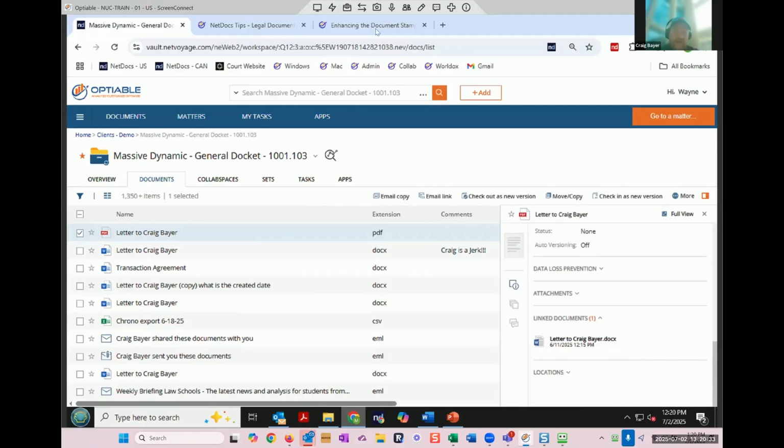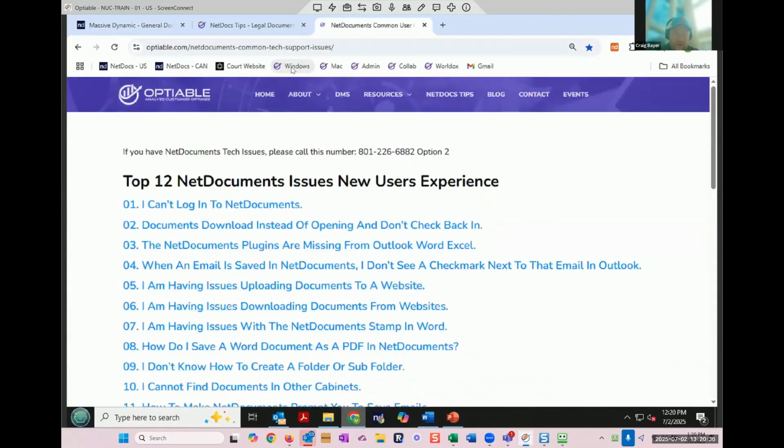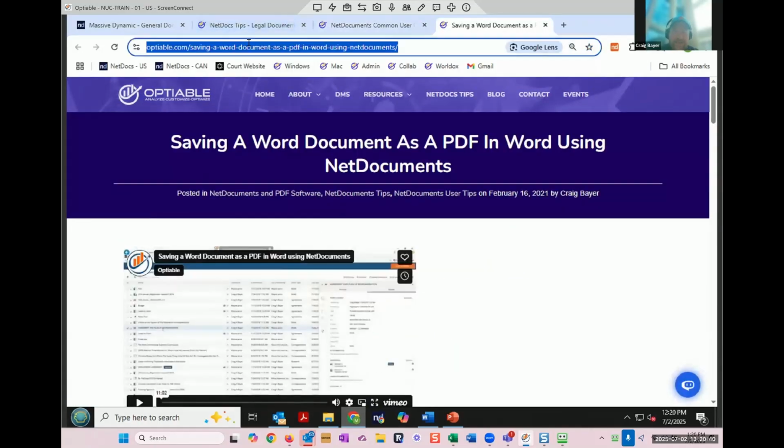All right, now this is covered in this article, how do I save a Word document as a PDF in NetDocs? So let me throw this in the chat for you.